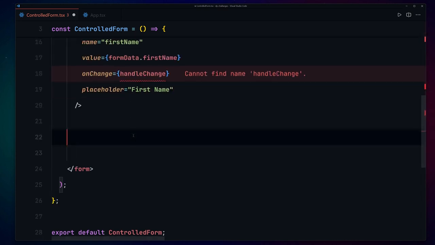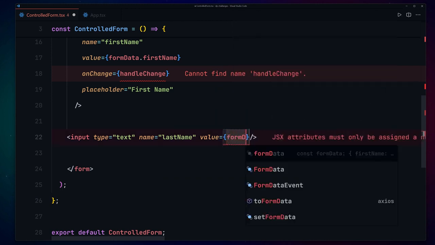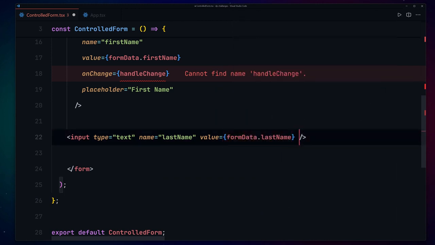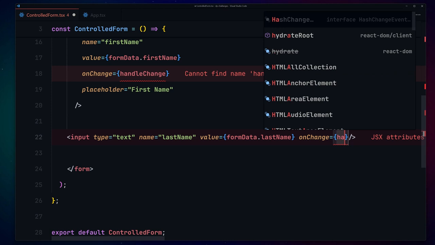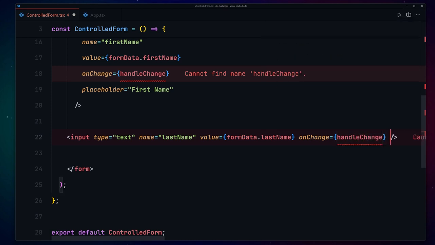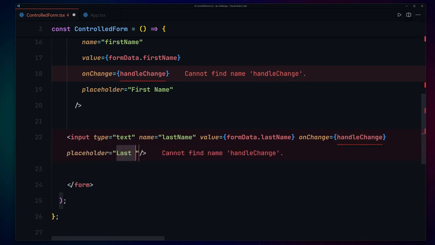Now we have to create another form field which will be for the last name. I'm going to create my input field, and now here let's pass a name, which will be set to lastName, and here we also have to provide the value, and the value will be coming from formData.lastName, and I'm going to also provide the onChange event handler, and let's pass our handleChange inside there, and the placeholder will say last name.